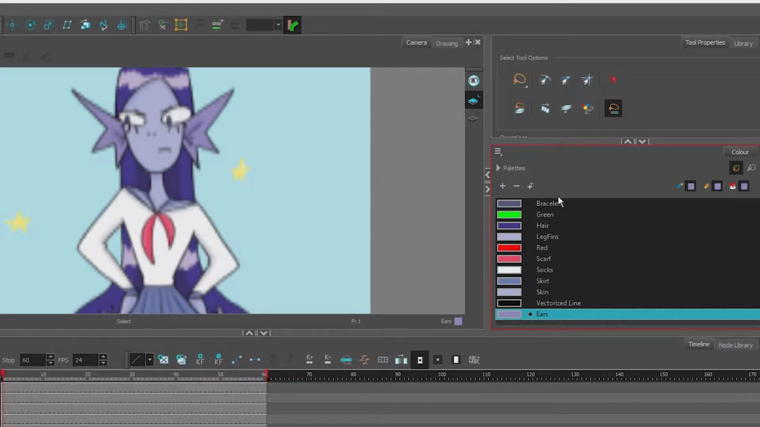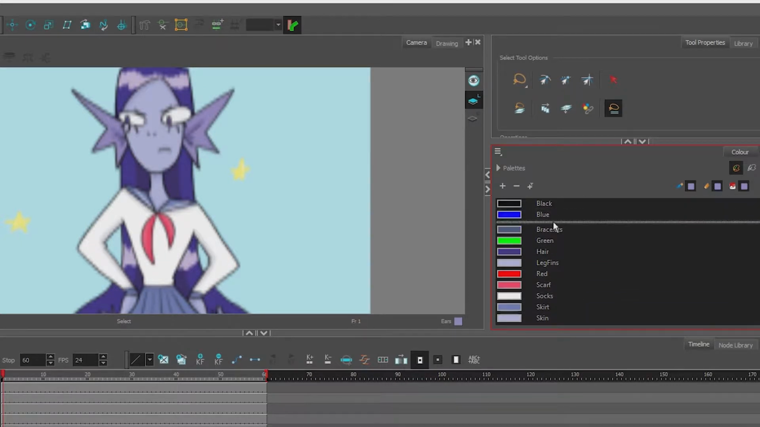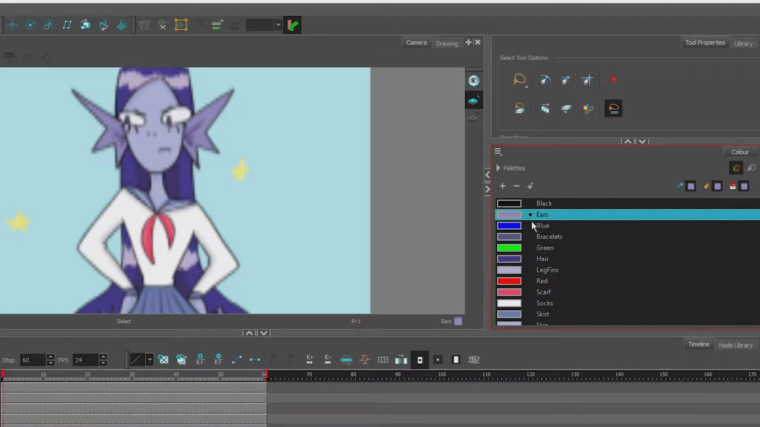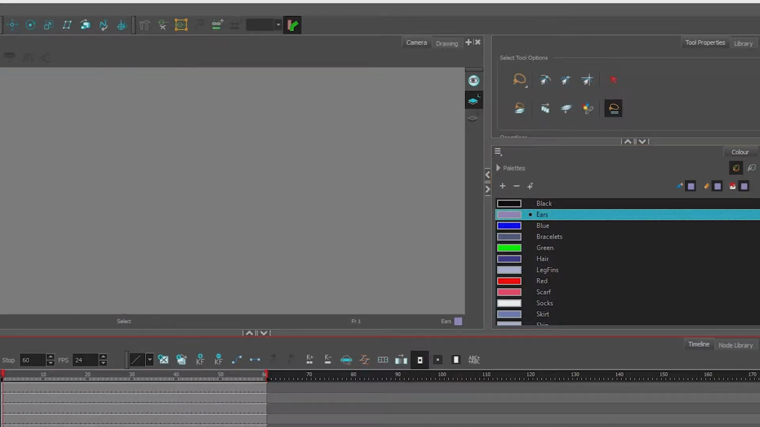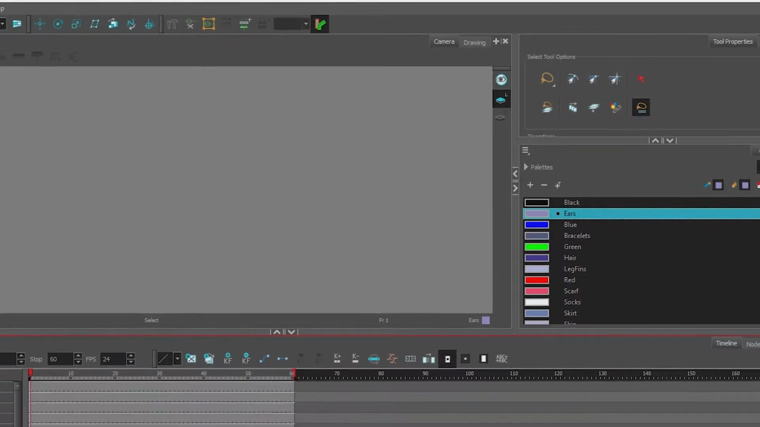Now this doesn't automatically organize the colors alphabetically. So what I'm going to do is just drag it up to where it should be. So there you go. So now when I make the ear layer, I can color it with that color. And if ever we need to change the ear colors, we now have that in our palette. So very handy.